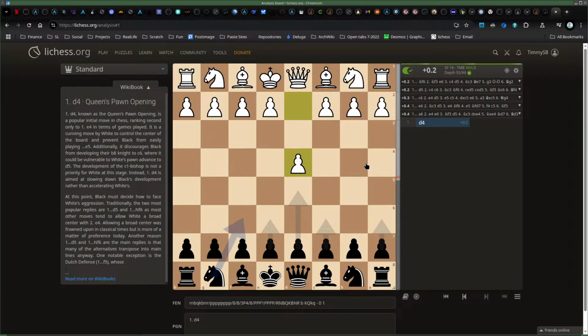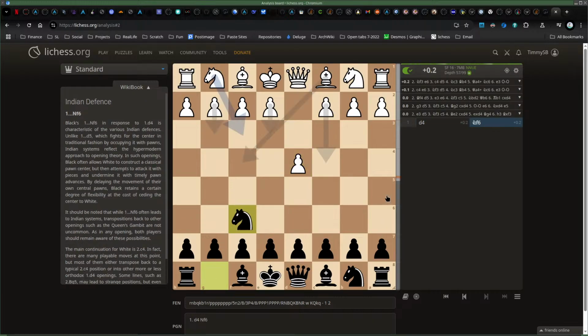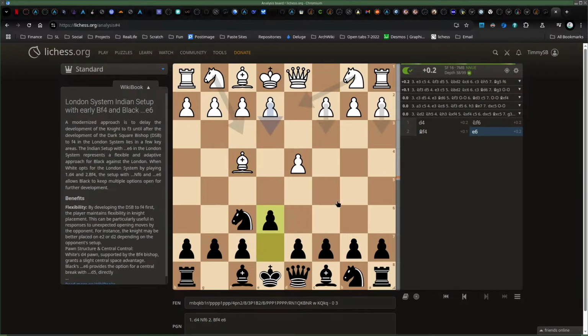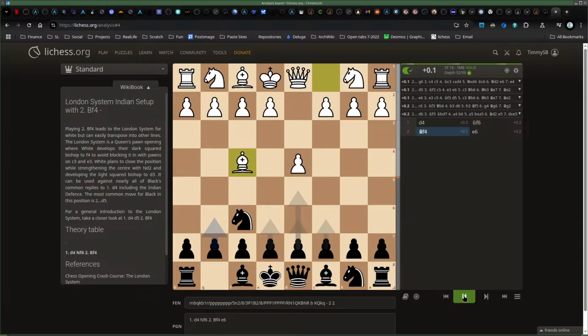So I was out of theory. No, actually I was not out of theory yet. I know this one, which is actually the best move. Bishop f4. Yeah, now I was out of theory. No clue. So I played e6 because I don't know. Was it a good move? One of the lesser moves.